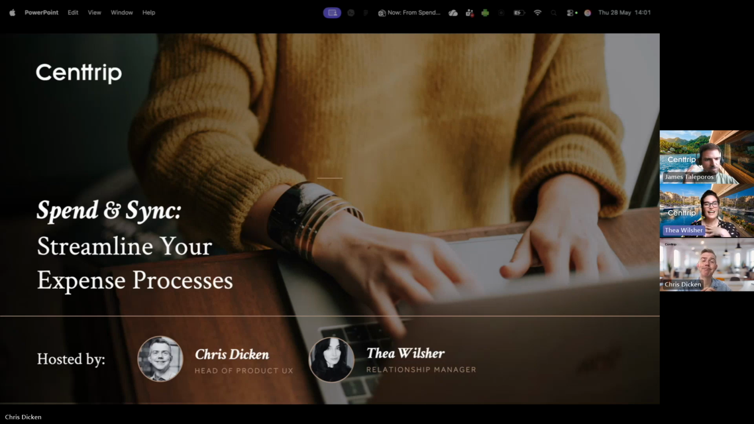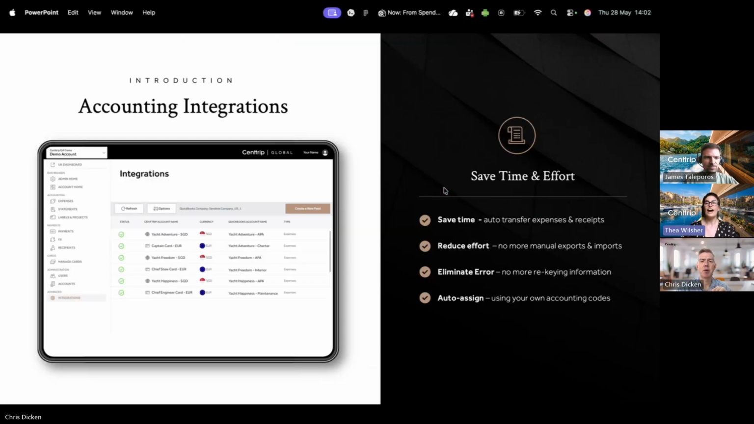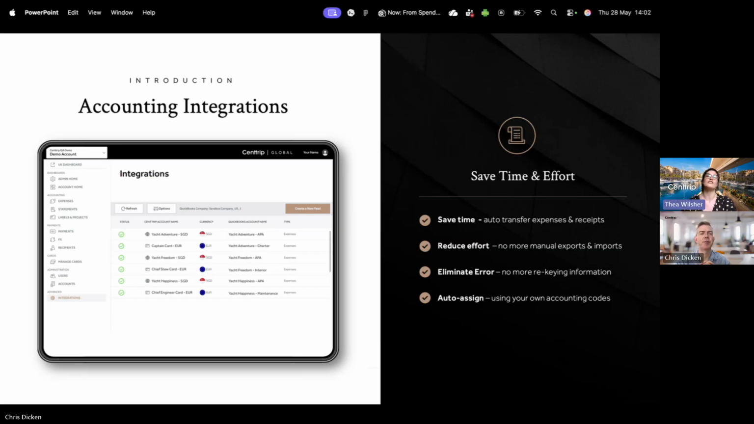So what we'll be doing today is showing you how you can automatically transfer expenses and receipts to your chosen accounting solution with Centtrip's integration options. Now, what this means is you don't have to manually export and re-upload data. You don't need to rekey anything in. All expenses get coded to the right accounts, and it just saves you so much time. And I mean, who doesn't like having extra admin work taken off their hands? You know, that's always good.